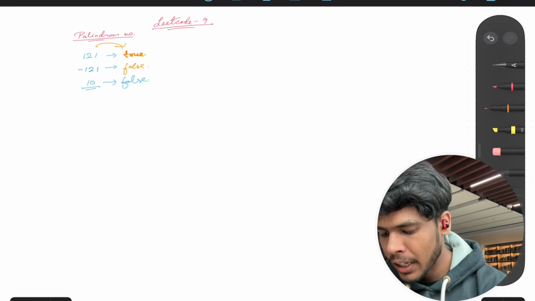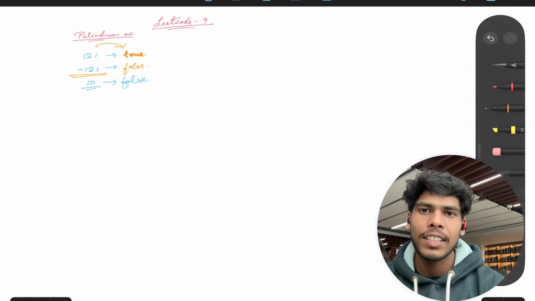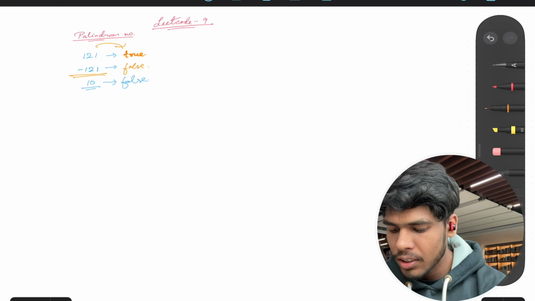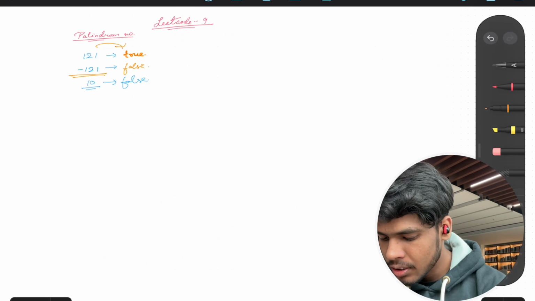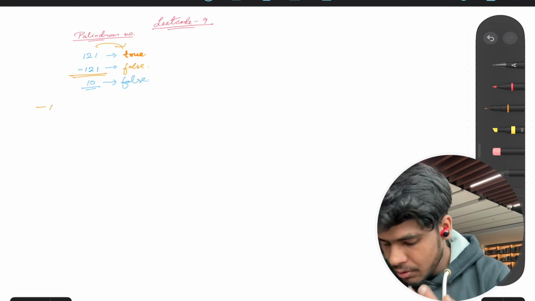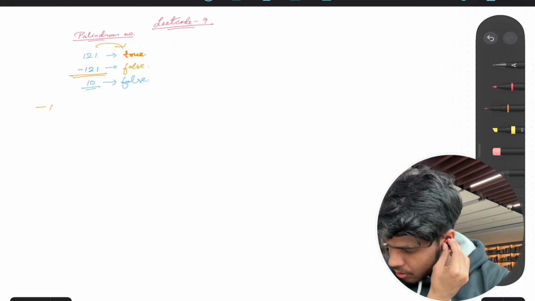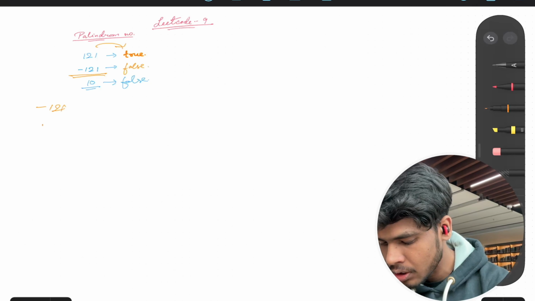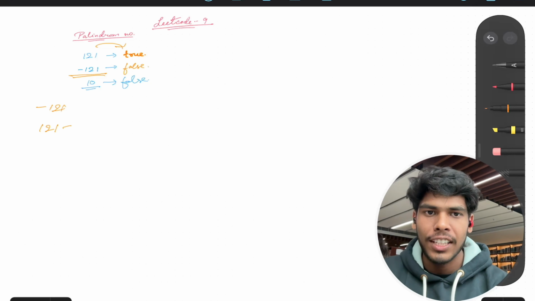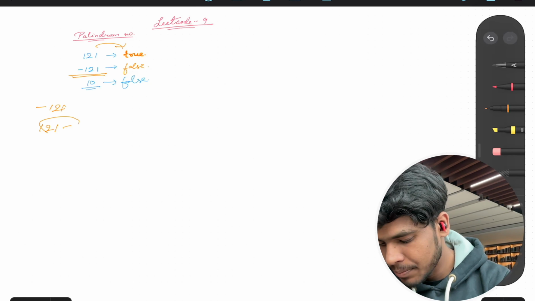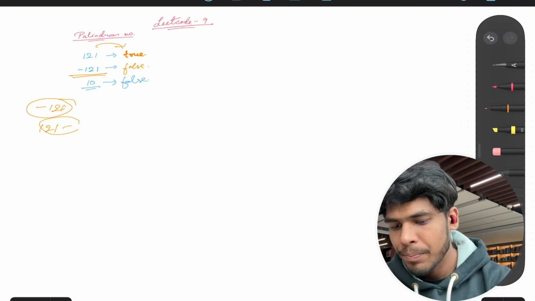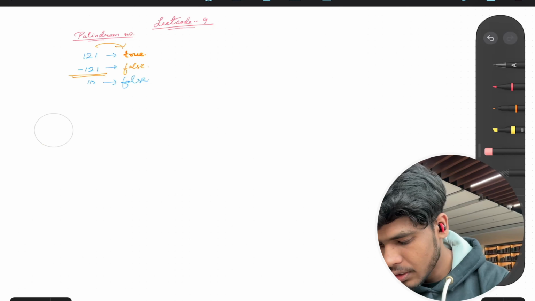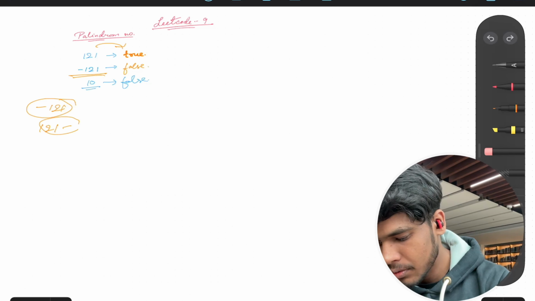And for -121, we are going to return false, as from the right hand side we will read it as 121, but from the left hand side we are going to read it like 121-. So it is false. It is not a palindrome number. Now we are going to see how we will approach this problem.